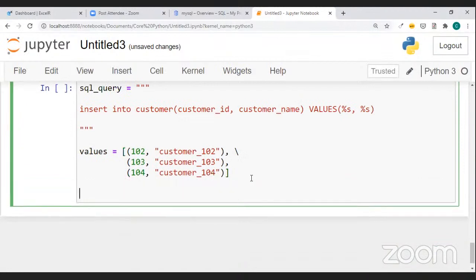Let me see how to execute the same. Instead of execute, we have something called execute many. When you want to insert multiple values into the table, you need to use execute many. I have executed many, and the next important thing is you need to commit, right?